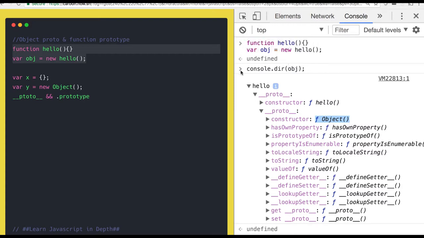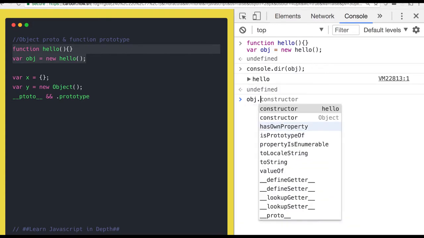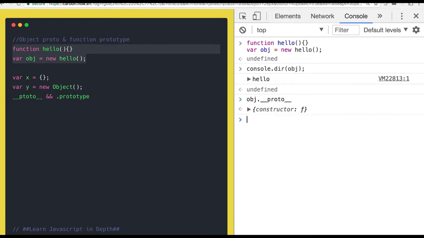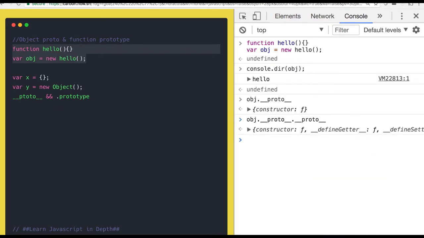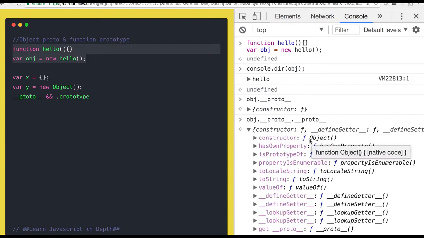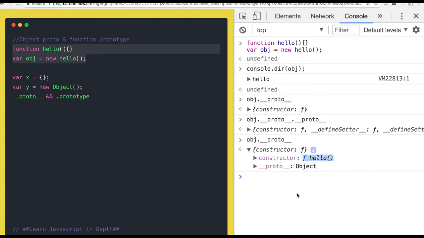So here if you see what I'm doing here, object dot proto, so it is giving me the constructor function, right? Now again if I do proto, it will give me the parent object function. So the first time when I did a proto, it has given me the parent function, which is a hello function, right? If I do again the underscore proto, it is giving me the capital O object. Okay, so this is the proto chain I am running.